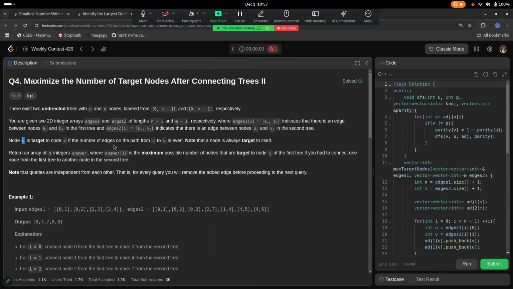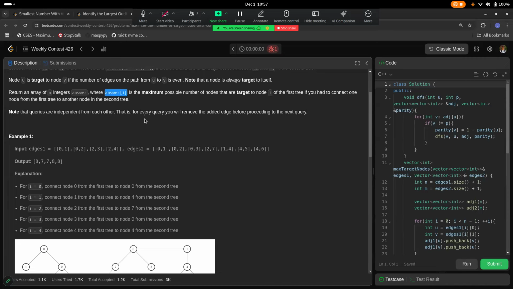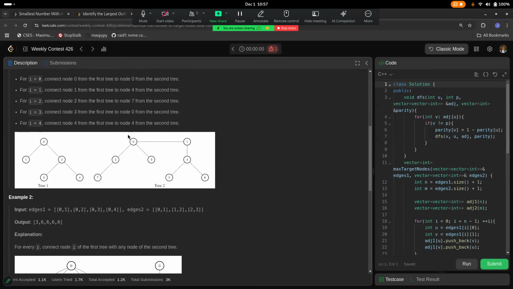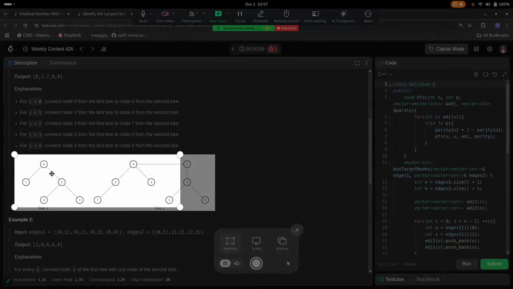In the previous question, if the number of edges on the path from U to V was less than or equal to K, then U was a target. In this case, it is if the number of edges is even. And also, a node is always a target of itself. And we similarly have to calculate the answer array that we'll get after connecting exactly one node from the first tree to exactly one node in the second tree. So let's take the first test case.